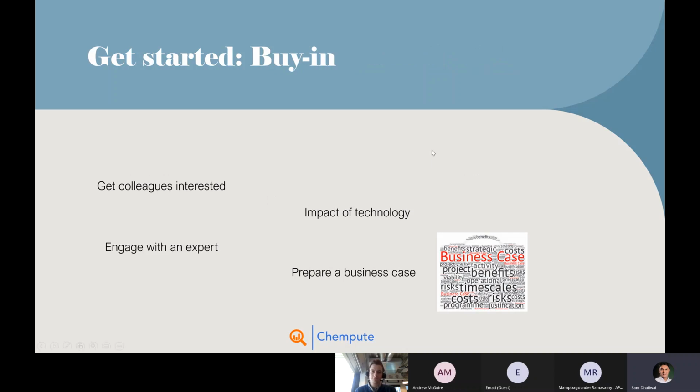Now, getting buy-in is an interesting one, because quite often these types of technologies are not very well known, and although they are very widespread, there are still many industries in which advanced process control is not well known. So really, you want to get your colleagues interested, show them the impact of the technology, and there's a lot of information available in terms of papers, and you should be able to find relevant ones for your particular industry.